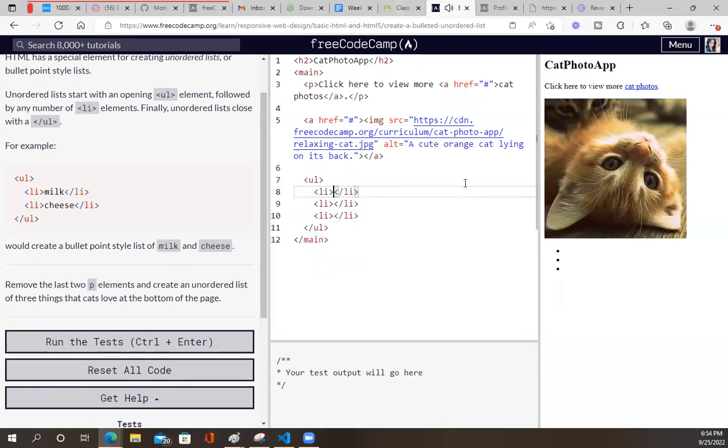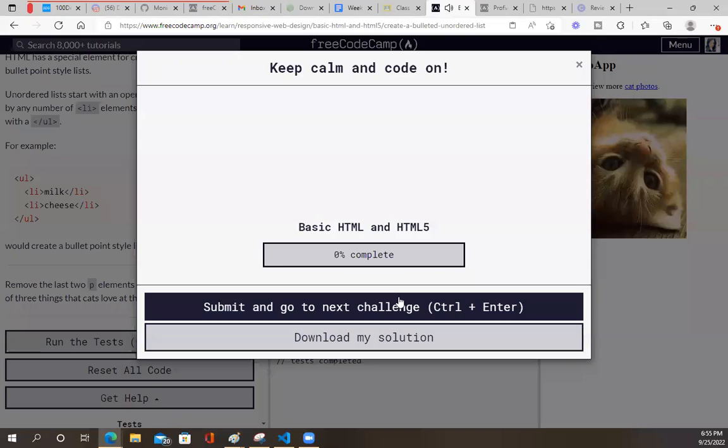What do cats love? They love, I don't know. What do they love? Rats? They love, I have no idea. I hate cats, but they love yarn, I guess. And they love playing. Let me just say, just anything, whatever.